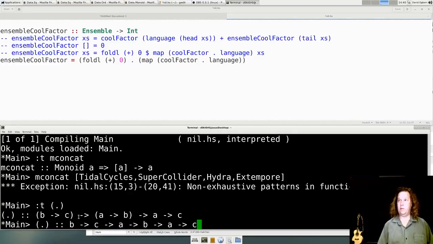That is something totally different from function composition. Because what this is, is a function that first takes a B, then a C, then an A, then a B, then an A, then a C, right? We could also say it's a function that takes a B and gives you a function from C, A, B, A, C. Or we could say it's a function that you give a B, a C, and an A, and it gives you a function from B to A to C. All of these readings are equally correct.